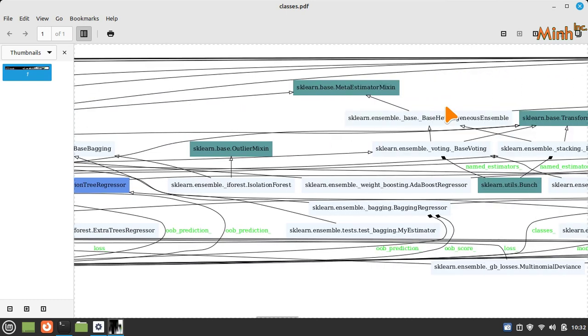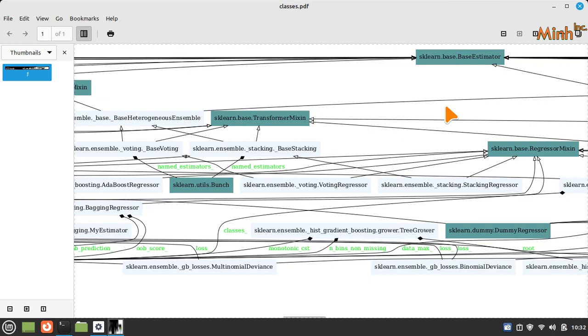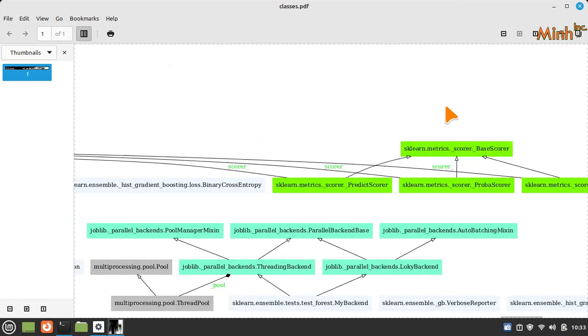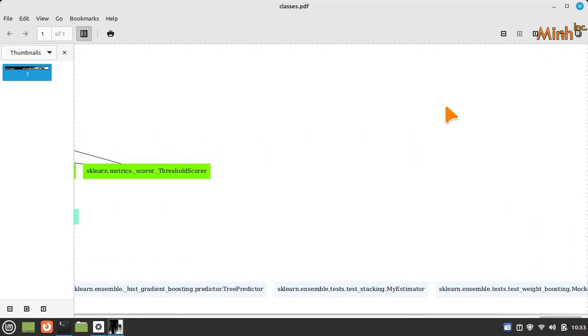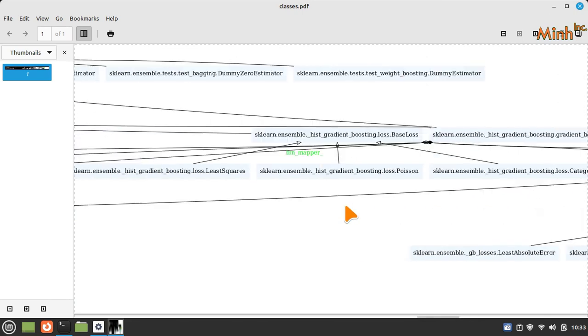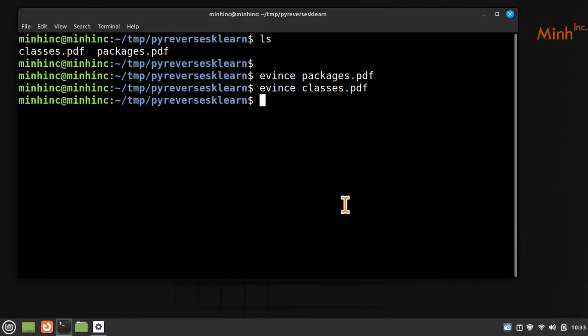The class diagram is kind of messy when we go from package level. I think somewhere it is. Okay, it's there: sklearn ensemble GB loss function. And so this is coloring. Okay, I'll try without coloring again, so I'll delete everything.